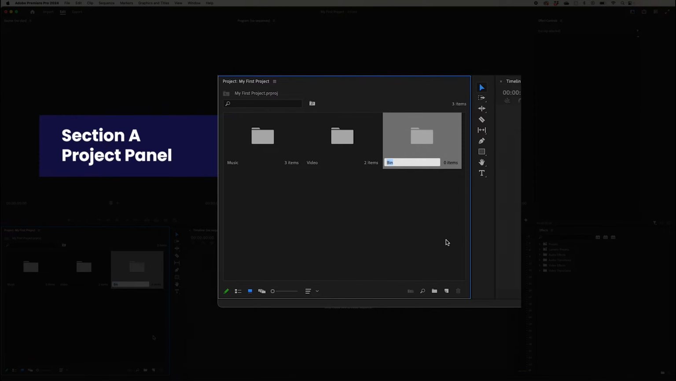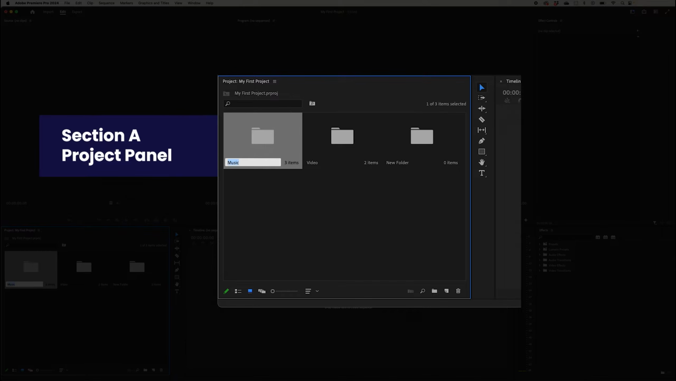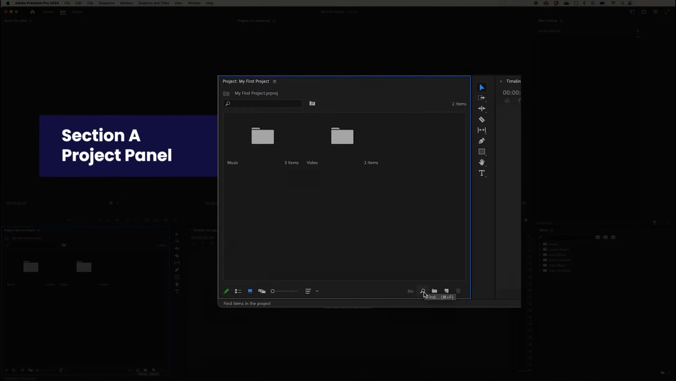So if I click on it, it creates a new bin, and I can say new folder, just like that. So now I can put some assets in there. Just gonna undo that, remove it. The next icon is find, which allows you to search and find for an entry in your project. It's very useful when you have a lot of folders and files in one project.